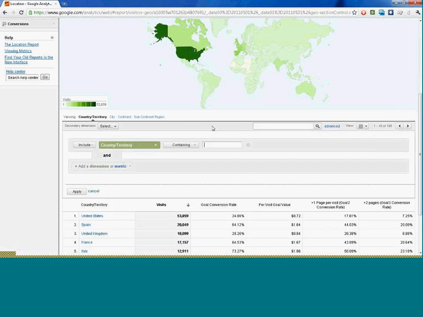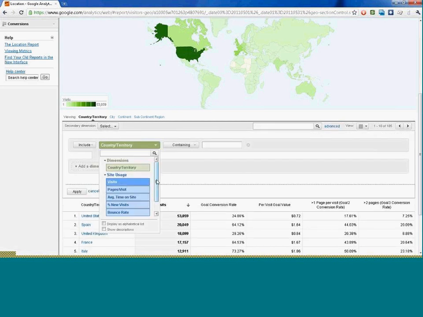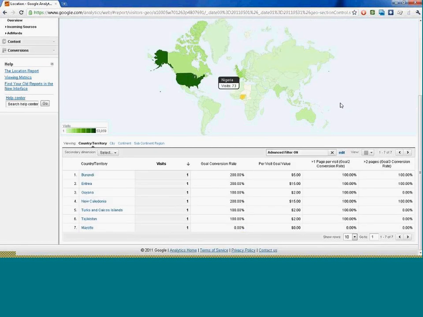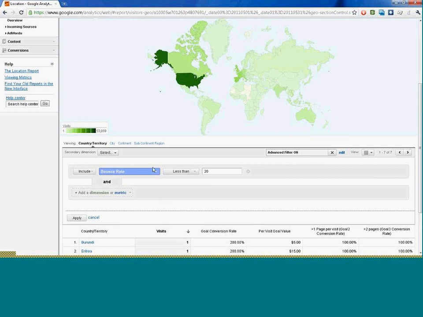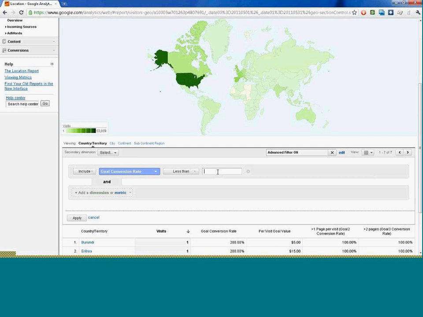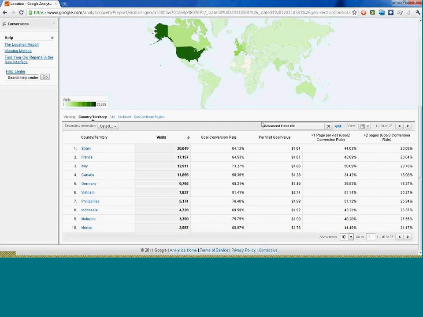And you can see that there are a number of metrics that you can filter by. And what you're doing is saying, show me the number of rows where this element reflects this rule. So bounce rate is less than 20%, for example. And you see for the very few sources where the bounce rate is less than 20%, it's usually very low traffic countries who have a high conversion rate. So let's check that. Back to a more relevant metric, where the goal conversion rate is greater than 50%.